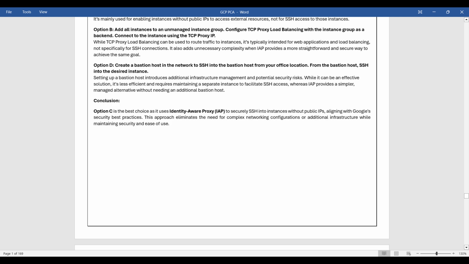While TCP proxy load balancing can be used to route traffic to instances, it's typically intended for web applications and load balancing, not specifically for SSH connections. It also adds unnecessary complexity when IAP provides a more straightforward and secure way to achieve the same goal.